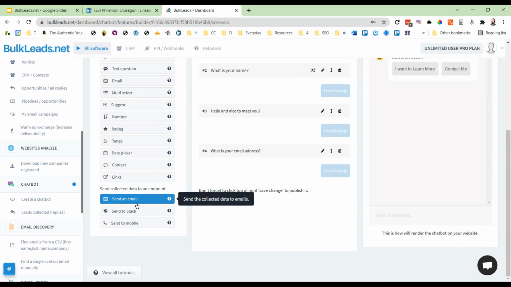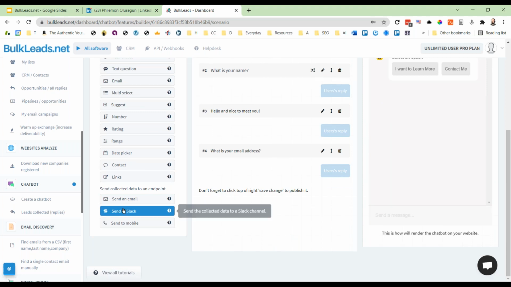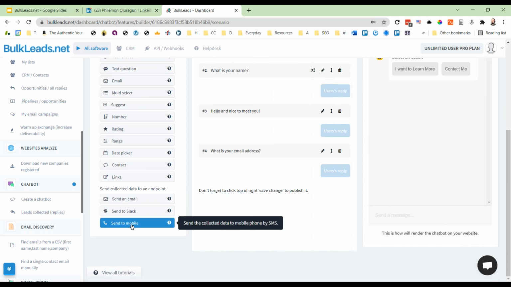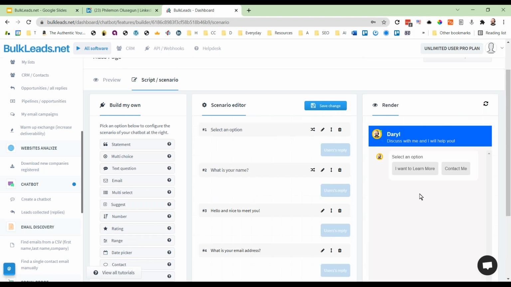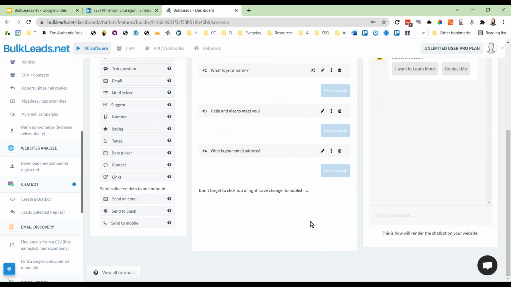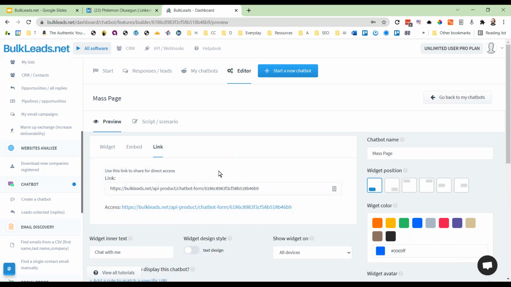And then you can send the leads to Slack. You can send it to your mobile phone, which is really powerful, especially if you're like a landscaping business or something like that where you don't get the emails. You can do that. You can send an email. So this is like what you can do after you set this up, and you can just put it on your website. And then one of the things I like about this too is that they have a link.